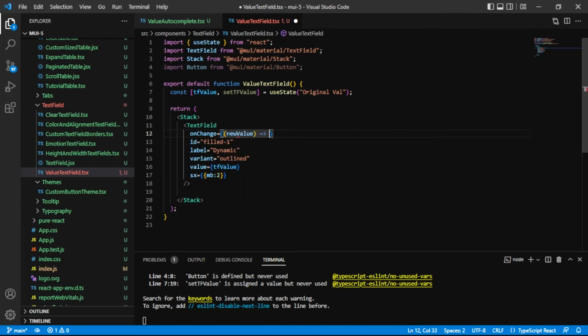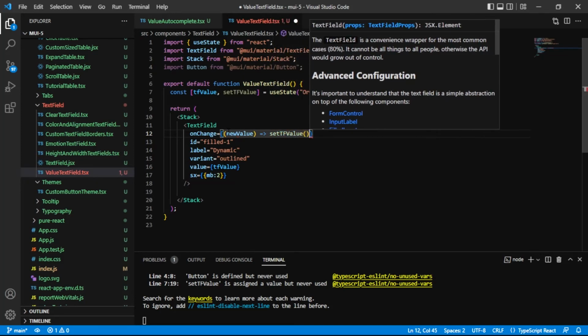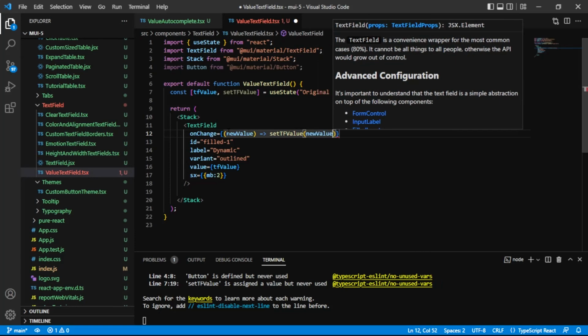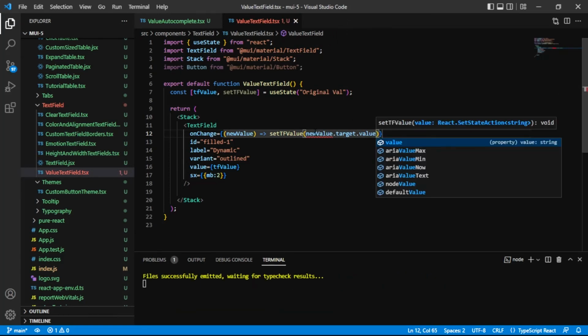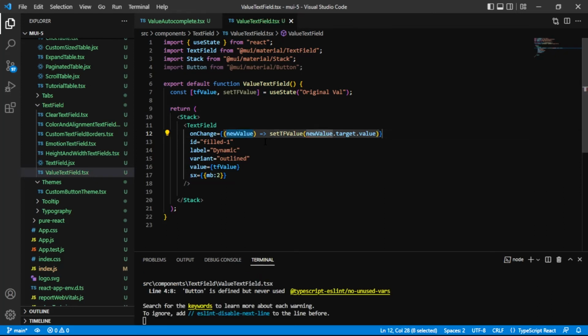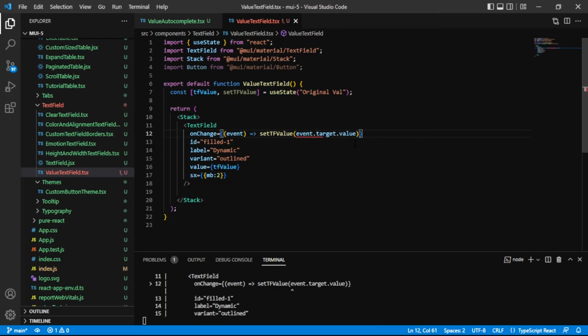So next thing that we need is our onChange, and we'll say new value. So anytime that our text field changes, we're getting a new value in there. And I will say set TF value, and let's say new value dot target dot value. And what's going on here is that this is actually an event. Really, I should probably call that event dot target dot value. That's a better way of saying it, to show that it's an event. If I call it new value, then it kind of implies that I'm getting the actual exact string value, but no, I have to dig into it a little ways.